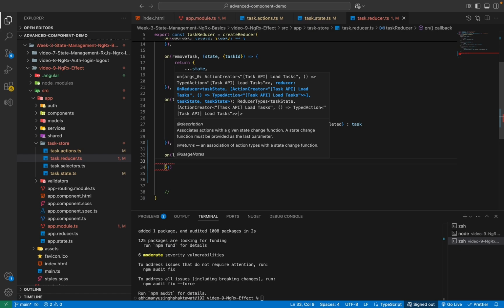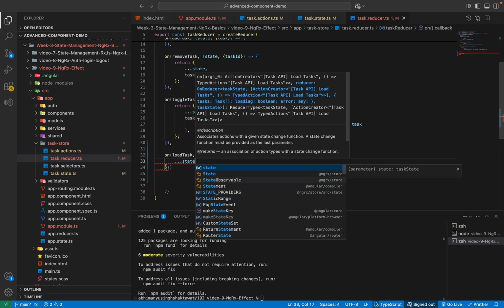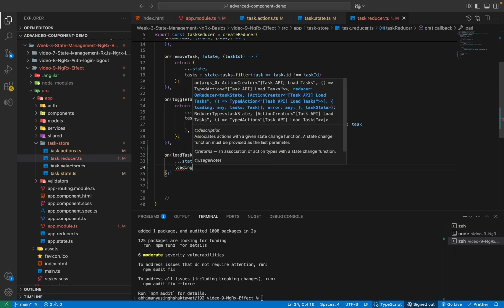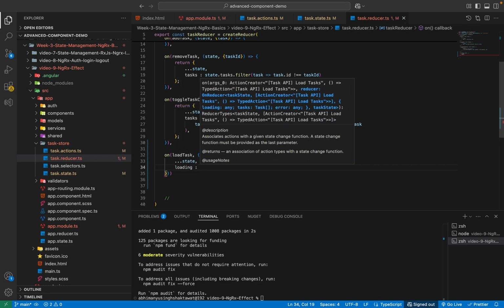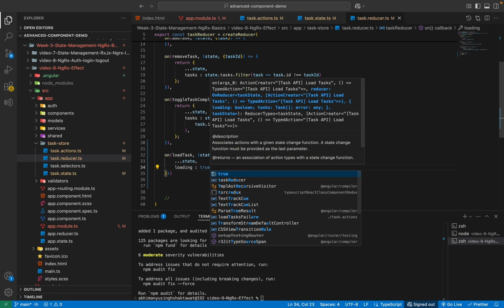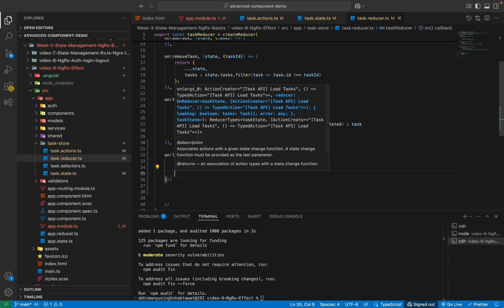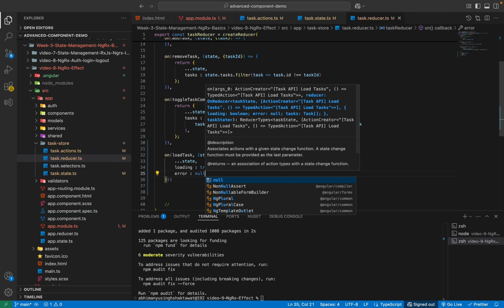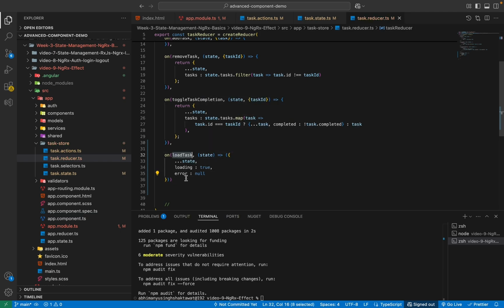We will take the state, and we will update other properties. One of them is our loading property. So whenever load task action is called, we want to set our loading as true because we are loading the data. And our error would be null because at this time we don't know if any error exists. Every time our load task is called, we want to clear our error, so we'll make it null.